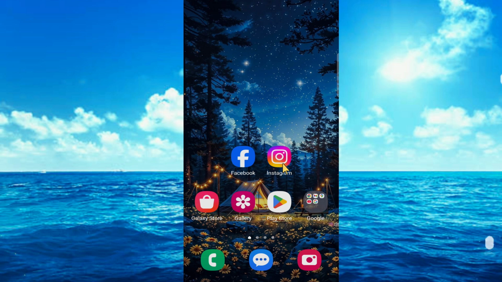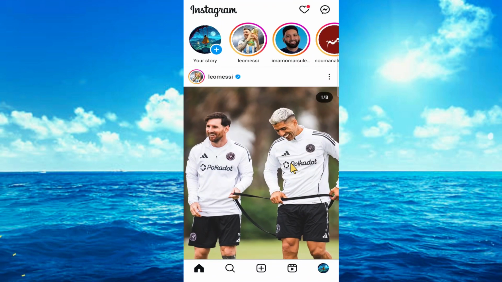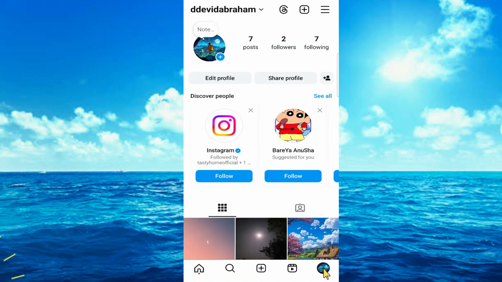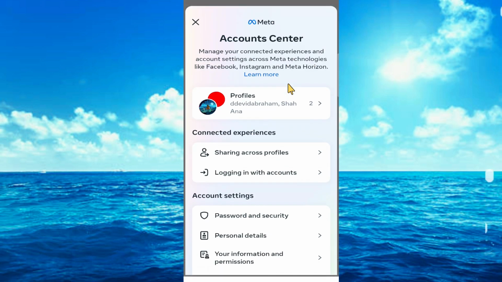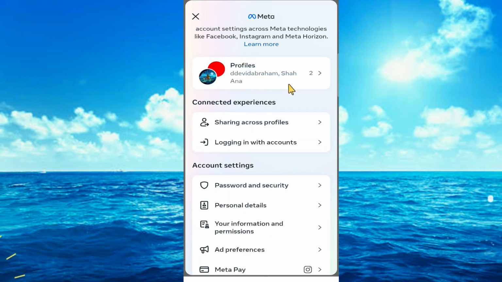For this, go to Instagram, then click on your profile icon. Next, go to menu. After that, go to account center. Now select personal details.